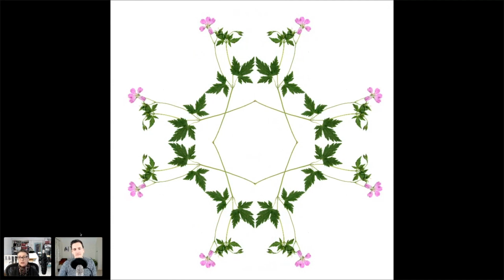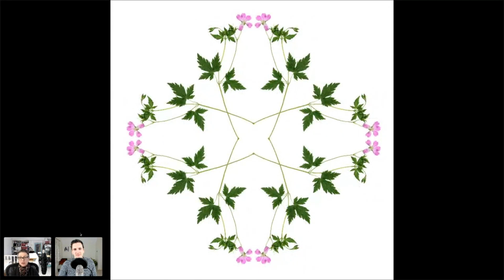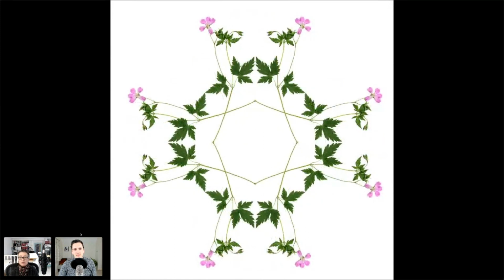I just love doing this because you just don't know what it's going to look like. What's it going to look like when I do this one? I just get totally fascinated by it. So that's with the flowers in. That's with the flowers out.